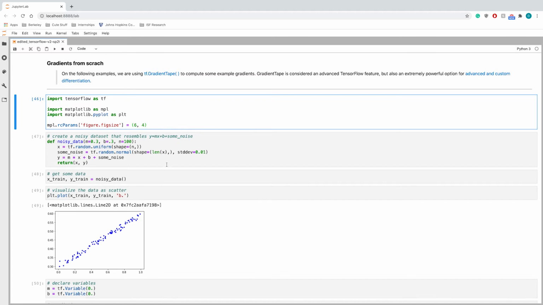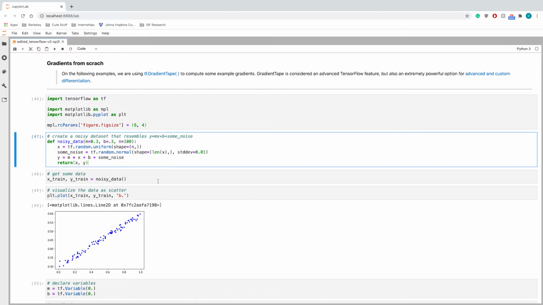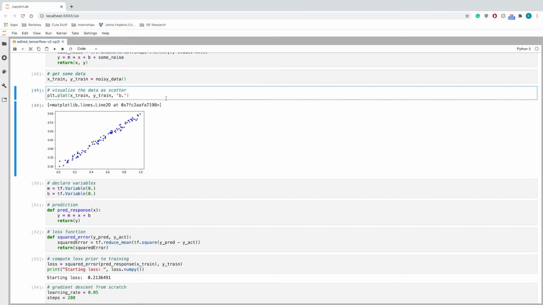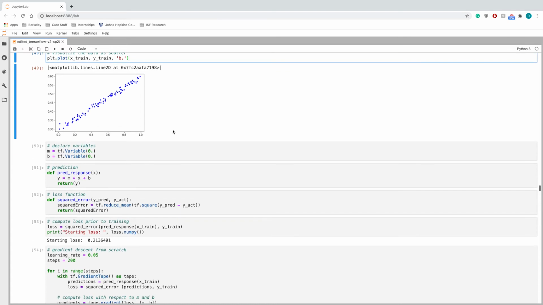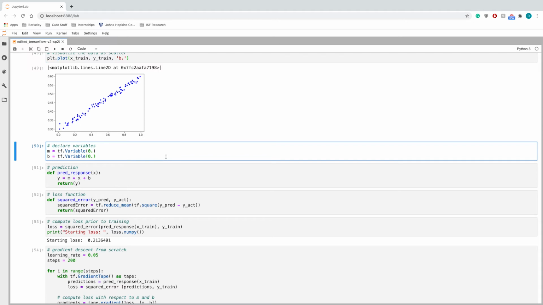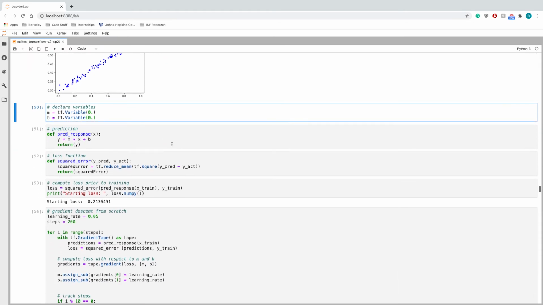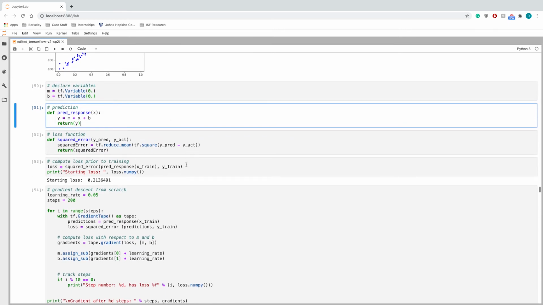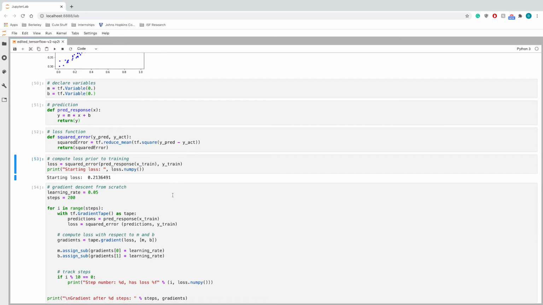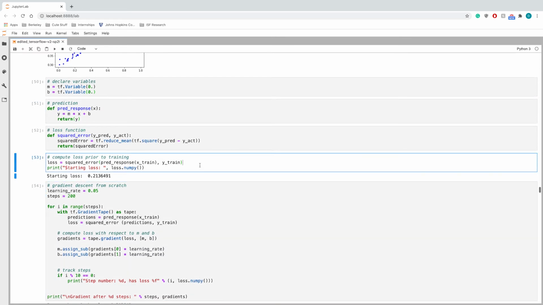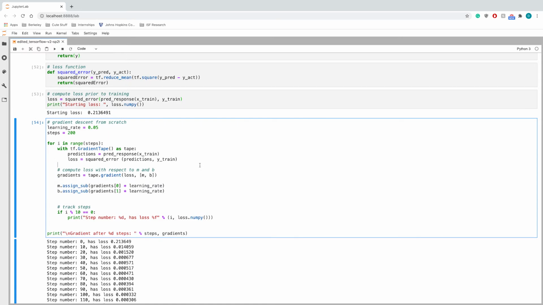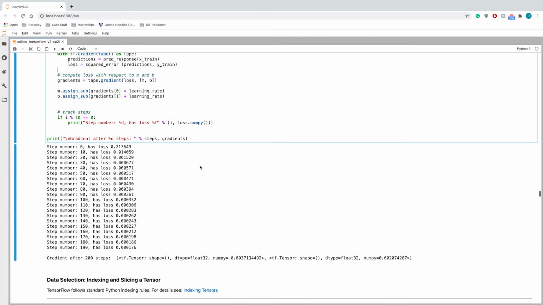So we import some libraries that we'll need. We create some noisy data that resembles a model that we ultimately want to represent, which is y equals mx plus b plus some noise. We get some data using the function that we created above, and then we plot it. Next thing that we do is we declare some variables that are going to change over training. And we have the model itself. And then we declare a function that we care about to keep track of the error. And then finally, we compute the loss prior to training. All of these steps would normally be done by Keras, and you would never have to build this. This is just an exercise to show you how it functions.